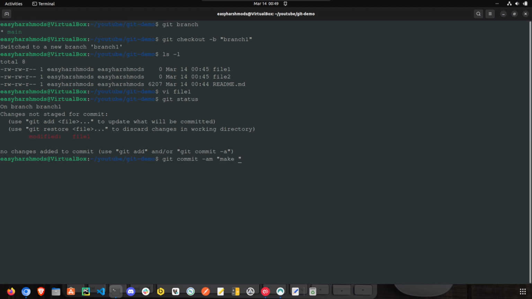Make changes to file 1, and if you do a git push, it would result in an error right now because the local git configuration is configured to talk to the main branch, and we have created branch 1 out of the main branch, but we haven't told the actual GitLab that there is a new branch, because that exists only in our local.